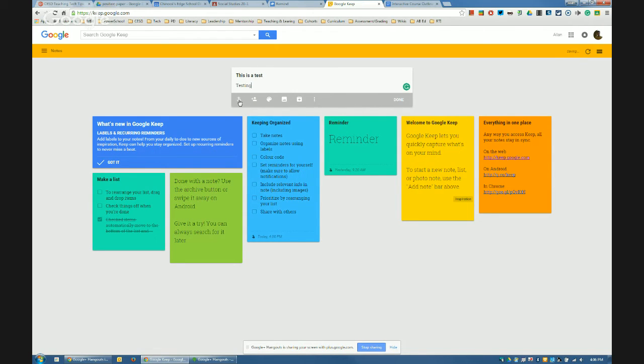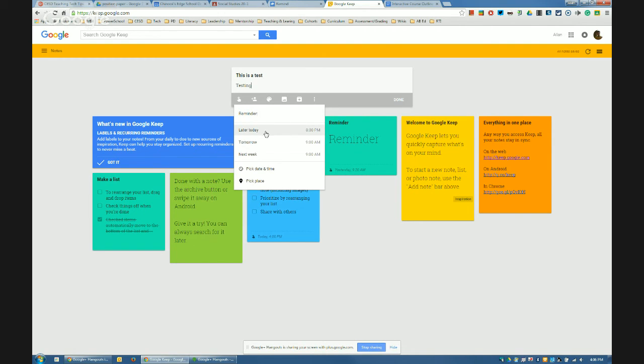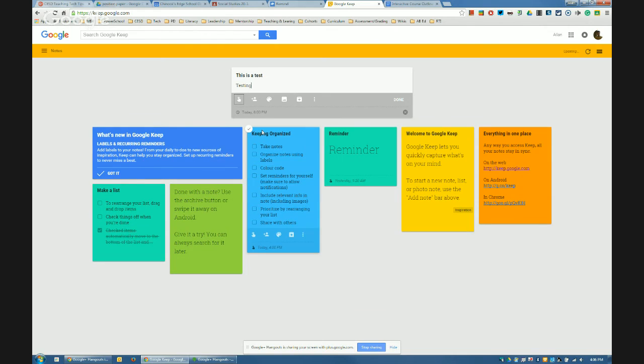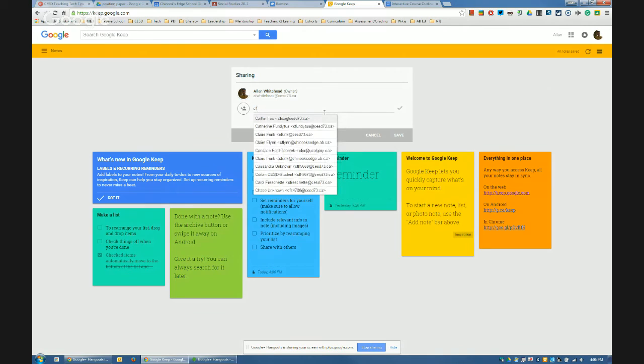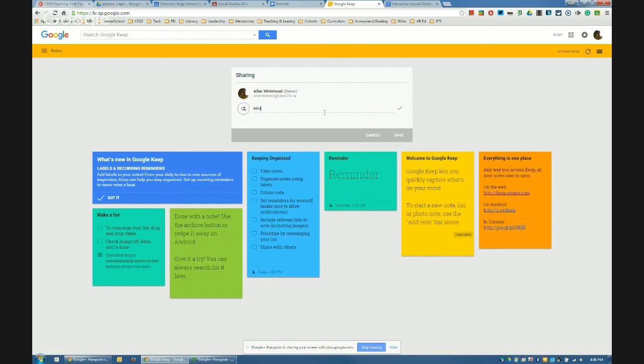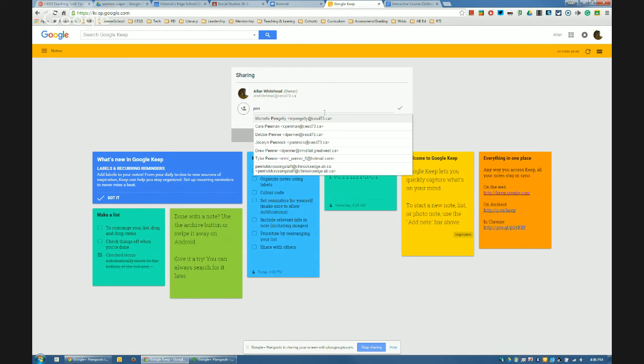There's a number of things you can do. You can set it as a reminder if you want it to pop up at a certain time. You pick your own time. You can invite other people. You can share this with one other person or a class, or you can find a specific person, like some staff names.